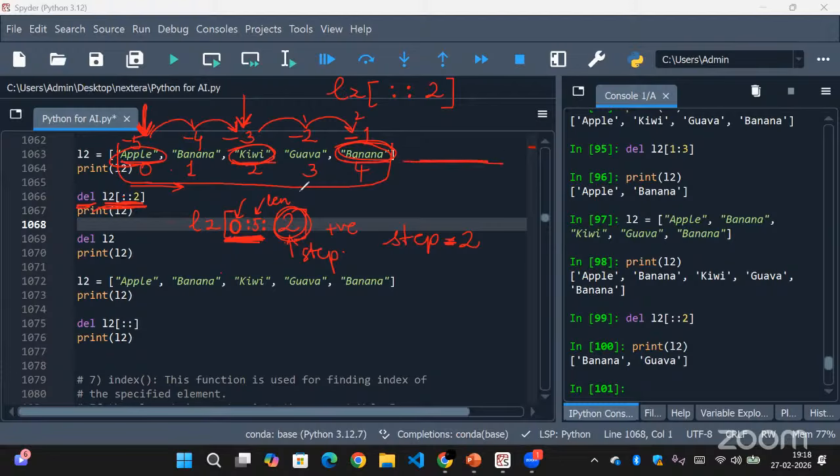There are no more values, and your range will end here, right? I have given the del statement before this, so it will delete these values. That is, apple will be deleted, kiwi will be deleted, and banana will be deleted. So we are deleting these values which are represented by L2 of colon 2. Apple, kiwi, banana will be deleted, and we'll get the remaining part, that is banana and guava. So when I print L2, as you can see, I got banana and guava. So I have deleted these values using slicing.